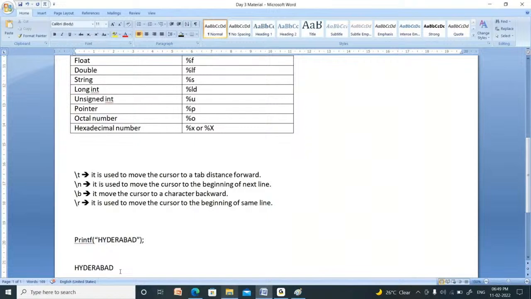But my intention is to print Hyderabad within single quotation. Whatever you want to print should be mentioned within the double quotations of the printf statement. So I need this as output. I am keeping that data here within single quotation, Hyderabad. Then you will get an error.